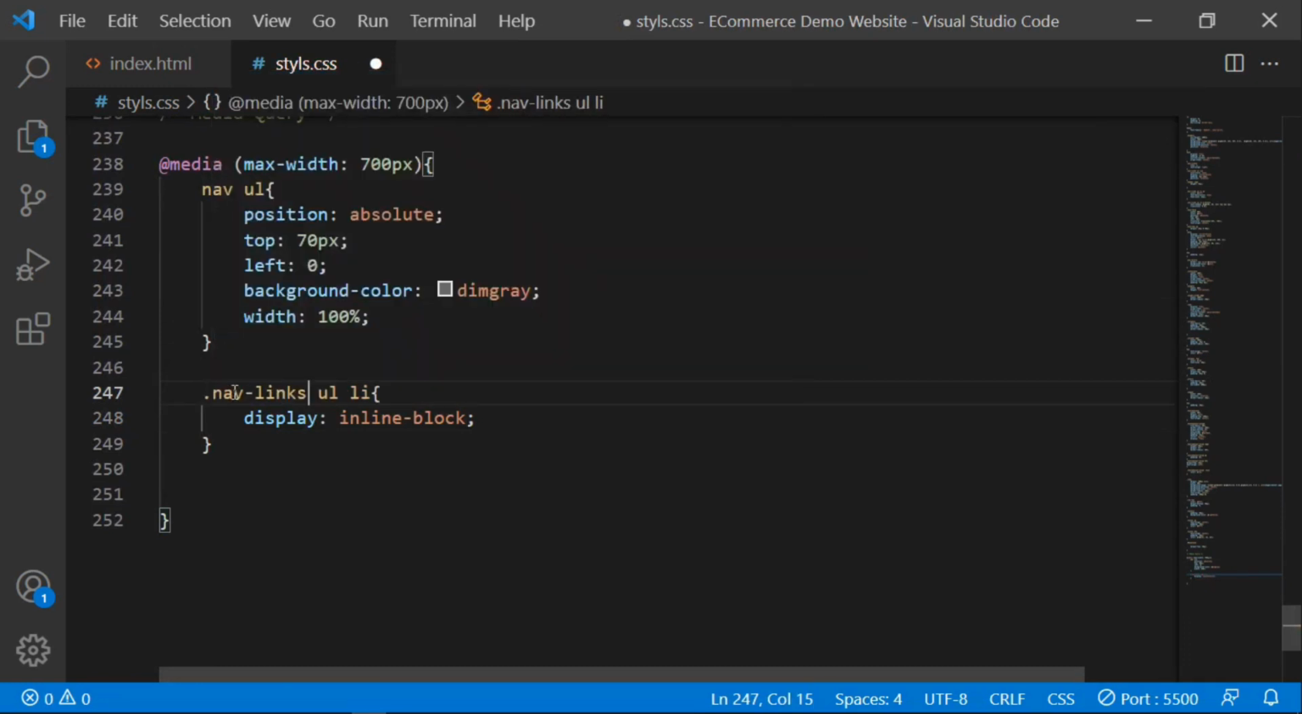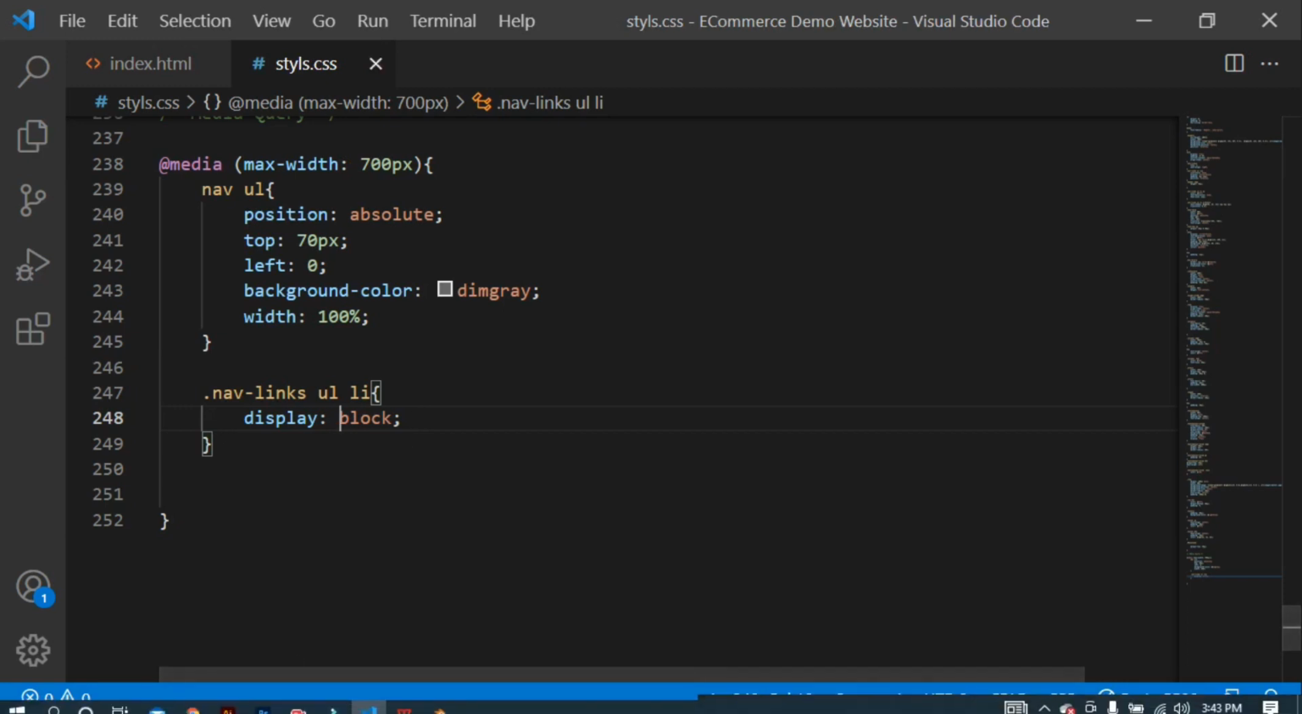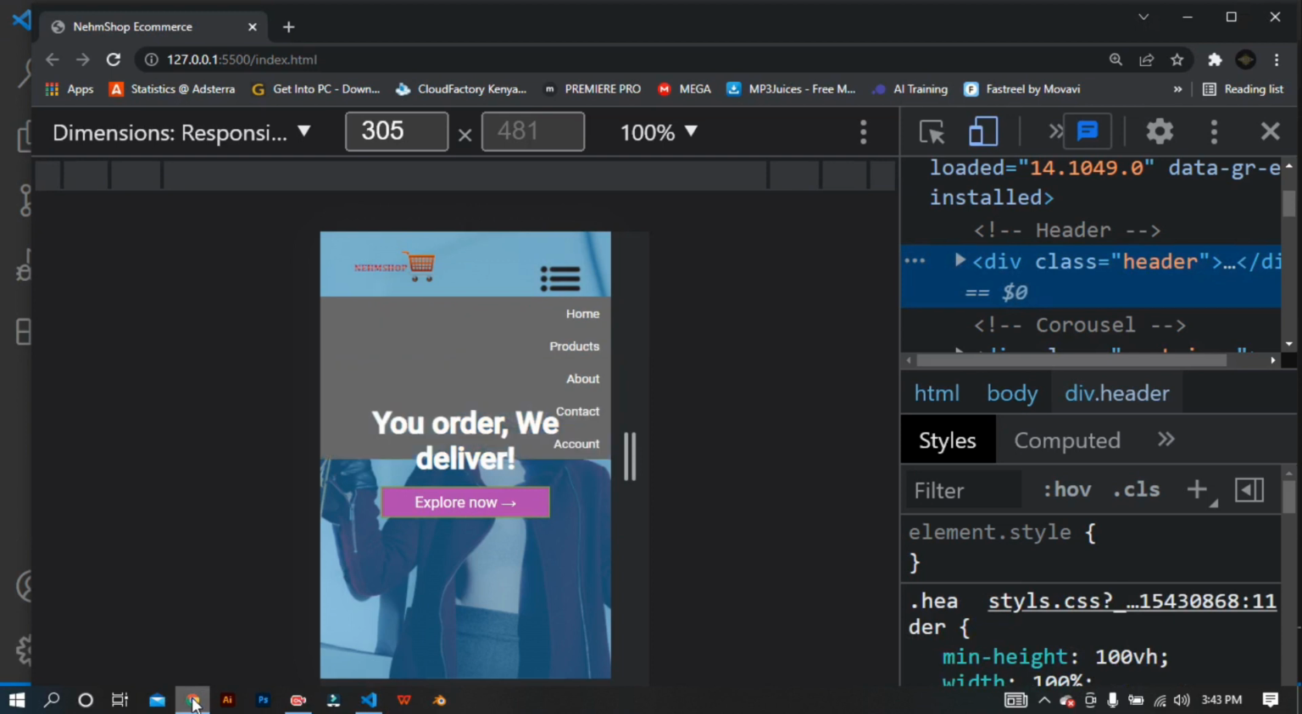dot nav links, but now we are targeting the li. So the display should be block. The display should be block. So let me save, and then let me open the browser and see. So guys, you can see it is now displaying in block format.